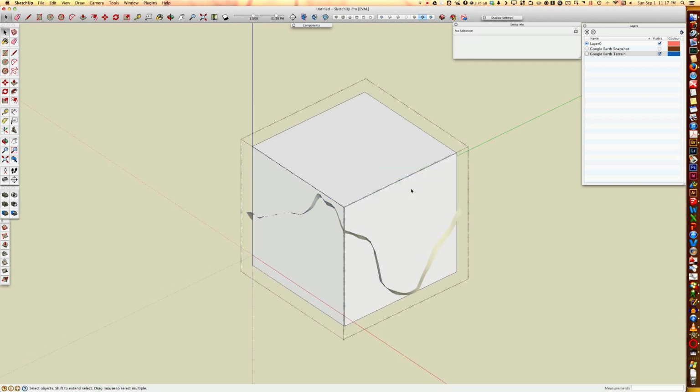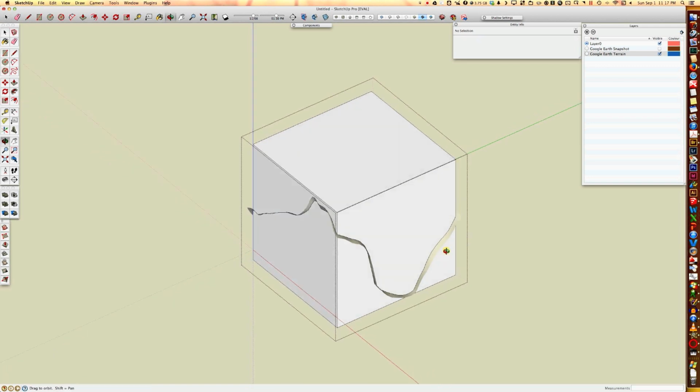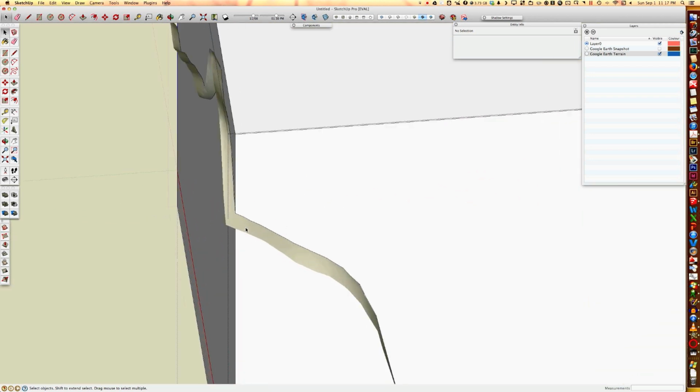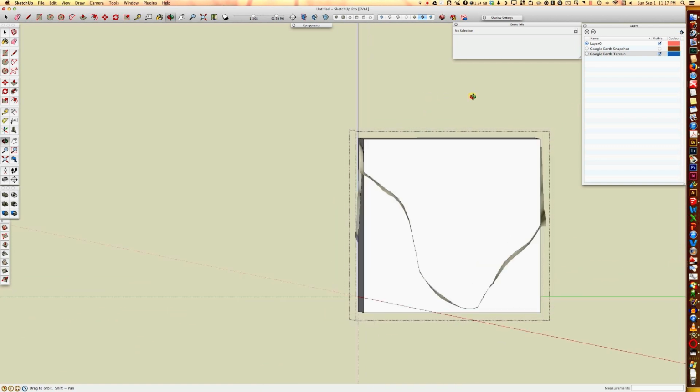And I'm going to select all things, just say Control A to select everything, or Command A on a Mac. And right click and say Intersect Faces with the model. And what that's done is that it is intersected. You can see the line here. It is intersected with that Google Earth terrain.